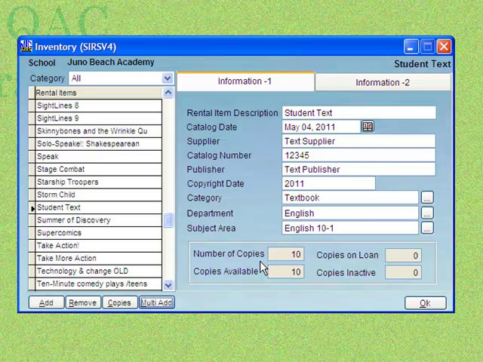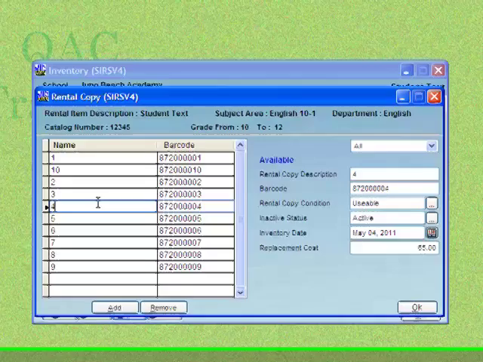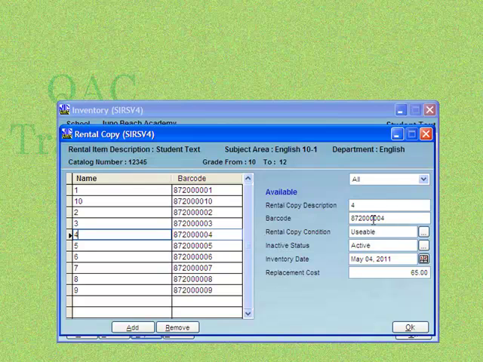If I were to click on the Copies button now for this, I will see the 10 items there with the barcode numbers that have been entered for each of them. And as I highlight on each one on the left-hand side, the information for that particular item is shown on the right-hand side, including the barcode number, the rental condition, and the active status and the date it was entered. You can see also as well the replacement cost is there for each item.